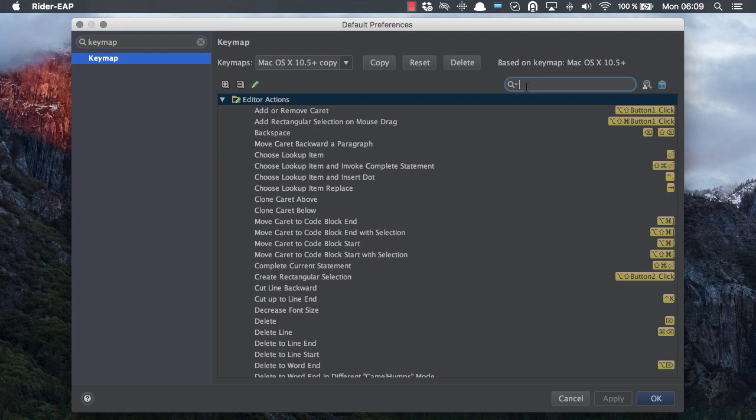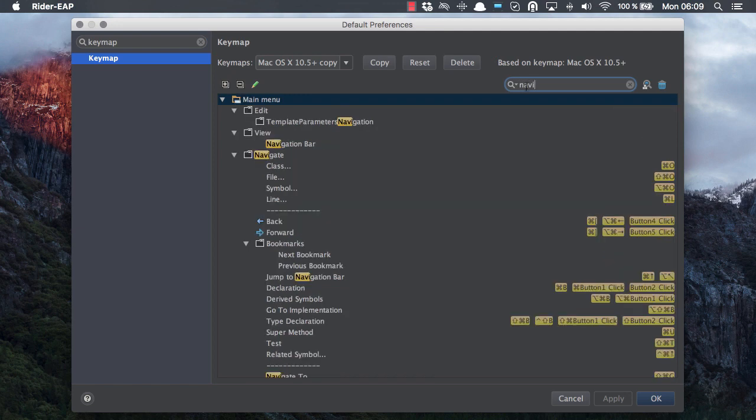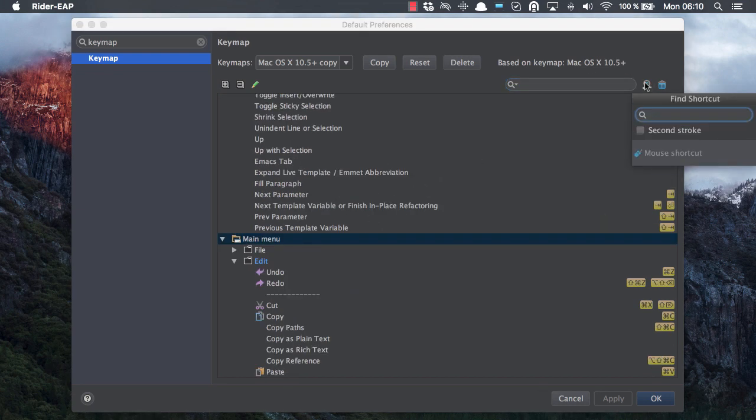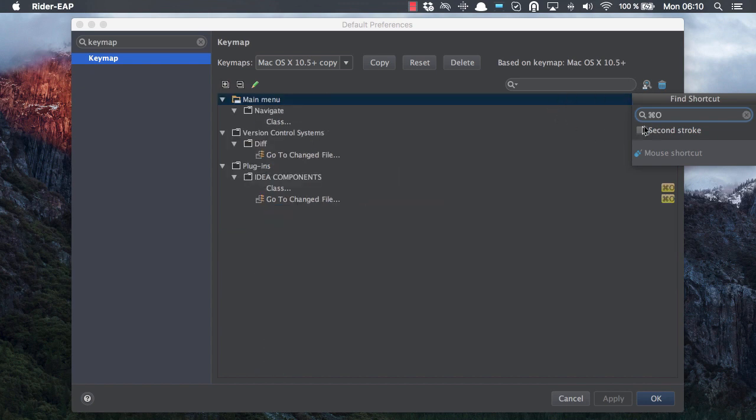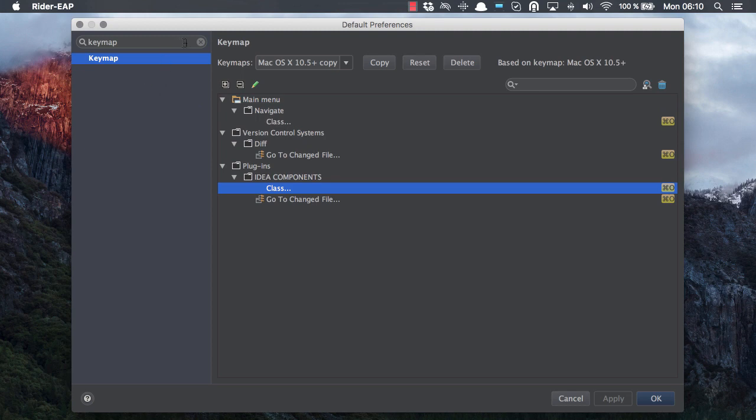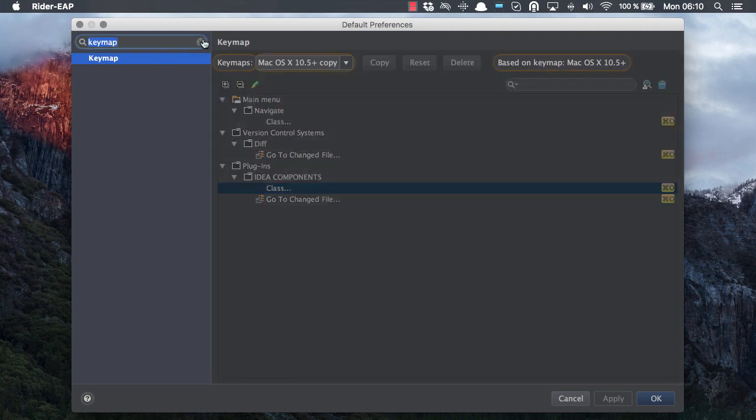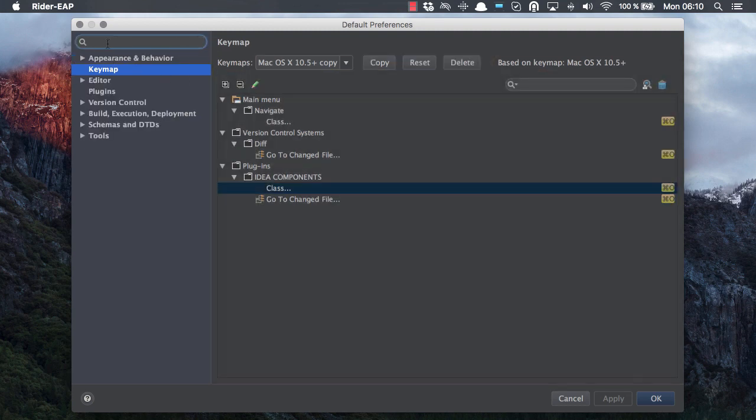From here, I can look up a keymap, for instance, let's say navigate to, and that shows me everything with navigation. If I don't know the action, I can just look up by keyboard shortcuts. So this would show me what Command O would do, which is go to class. And we can easily configure every aspect of the environment from here.